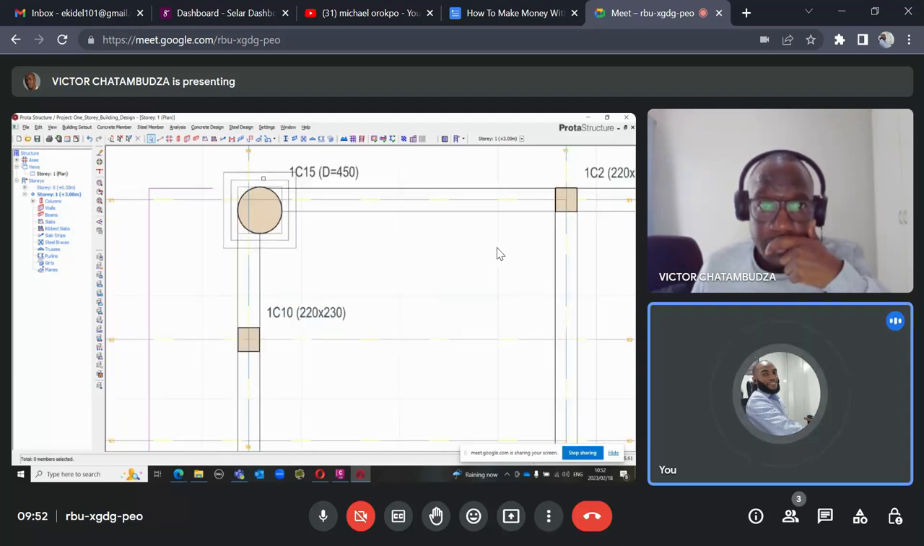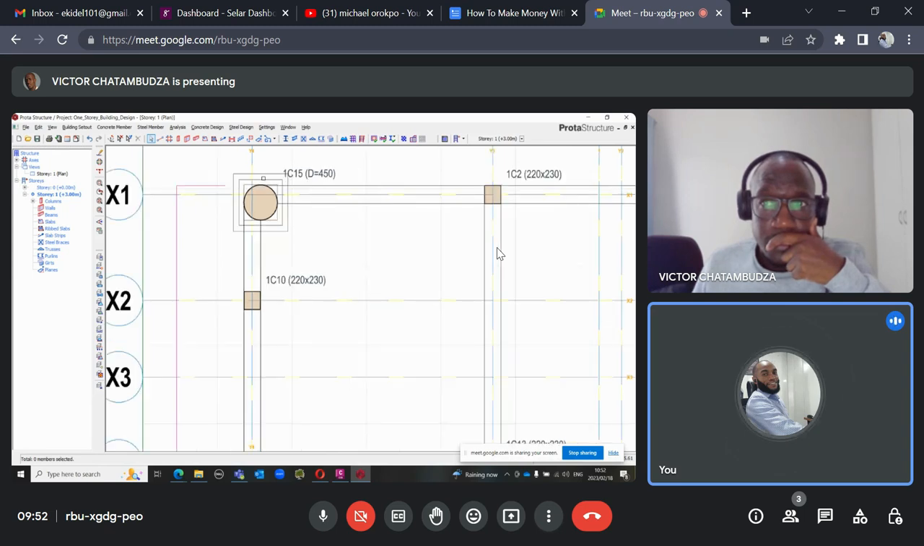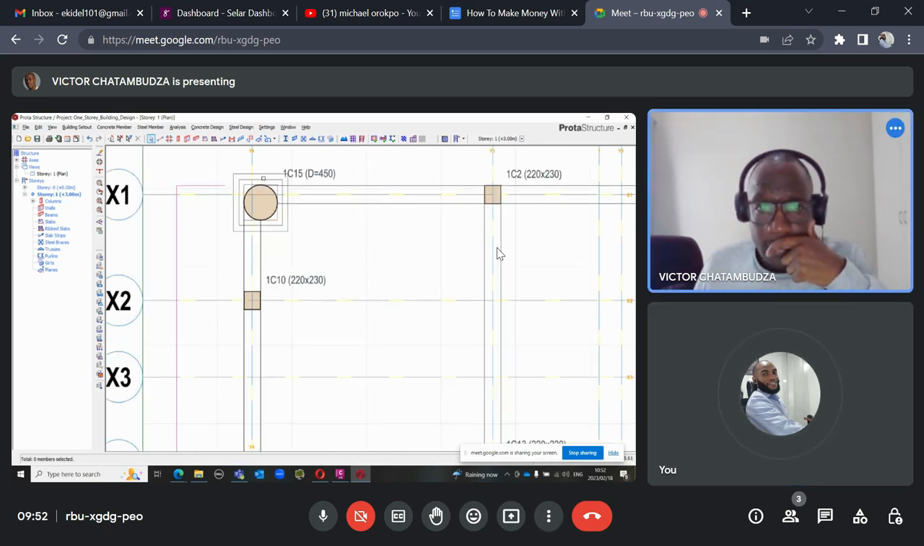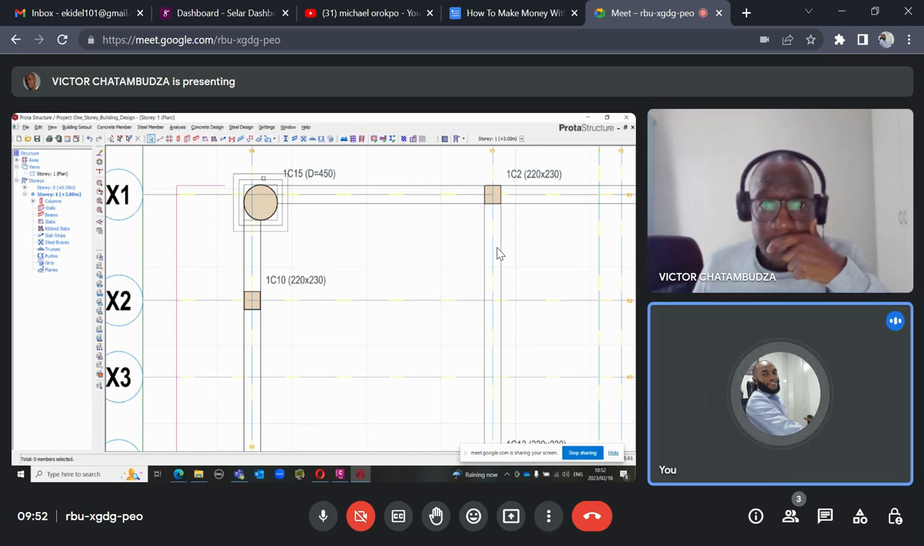Okay, now most times when you import a drawing into this software, the software tends to change your column size. As you can see, the column size we used during our GA is 225 by 225, right? But this software has changed it to 220 by 230. So we will have to change it to what our column size says.